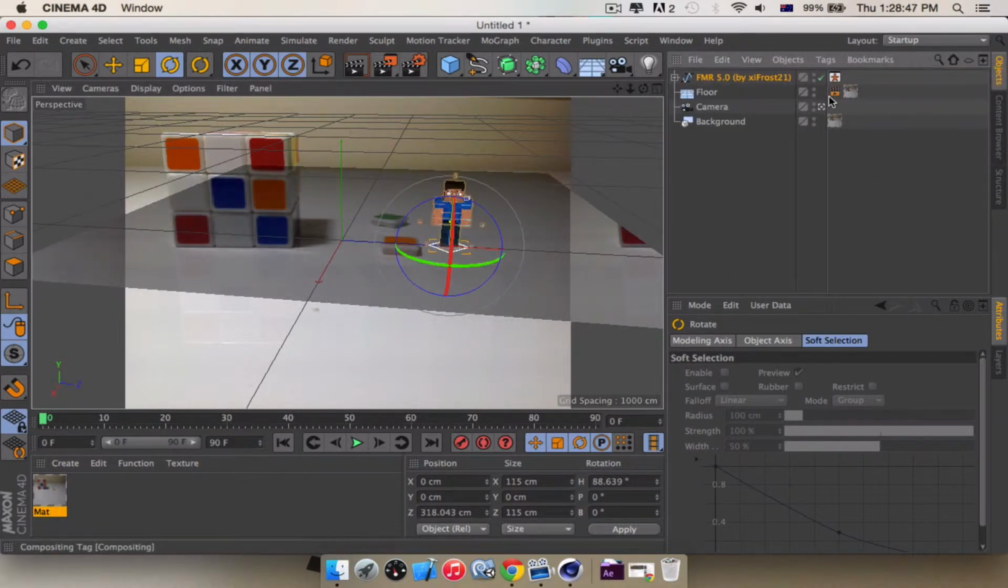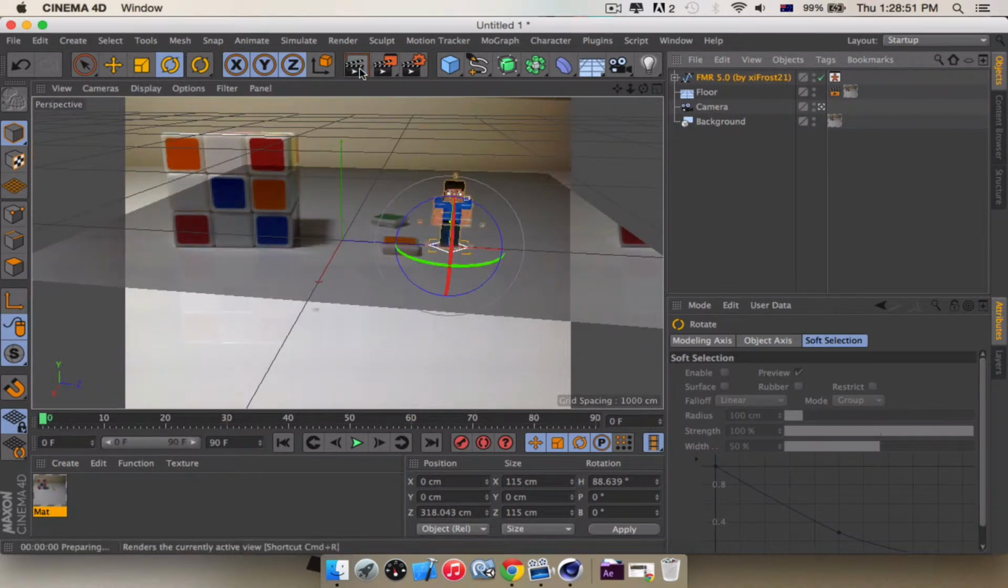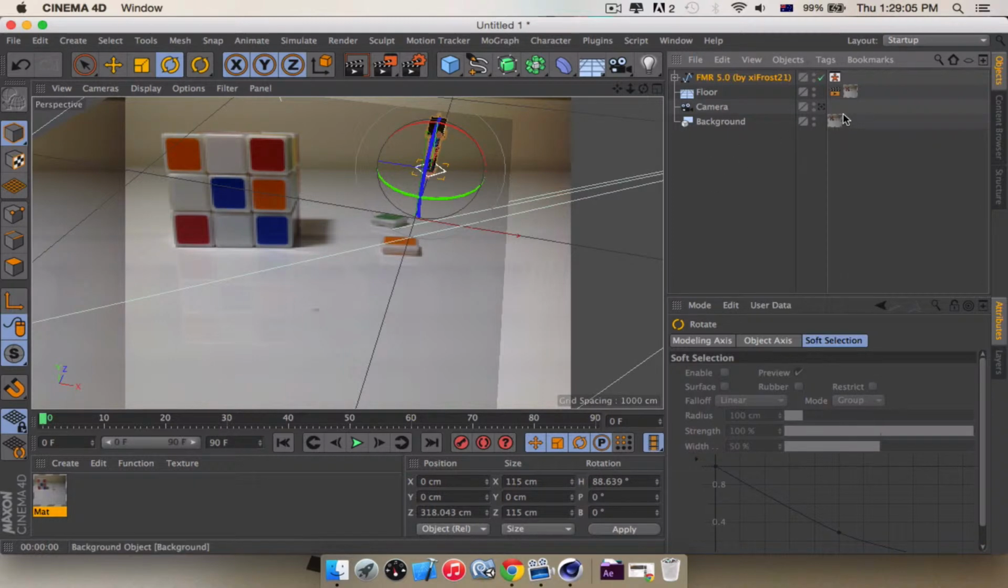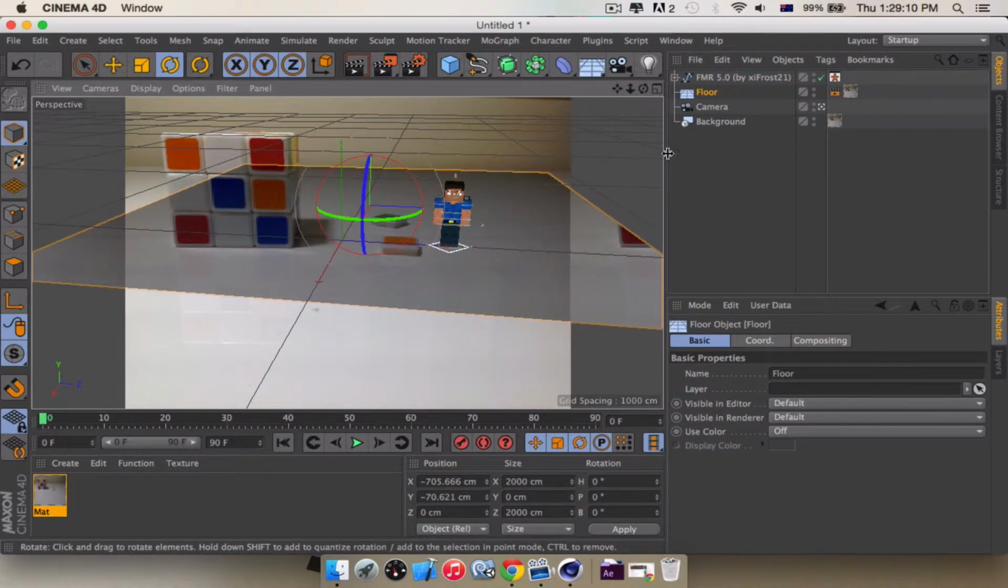And yeah, there we go. Here's Steve. We go back in and it looks like Steve is standing on our table. But it doesn't look that realistic because there's no shadows. So let's add that. It's even a little bit off in terms of position.